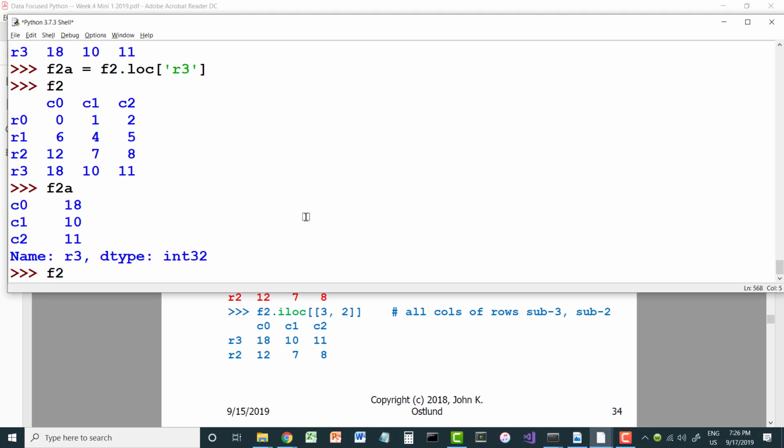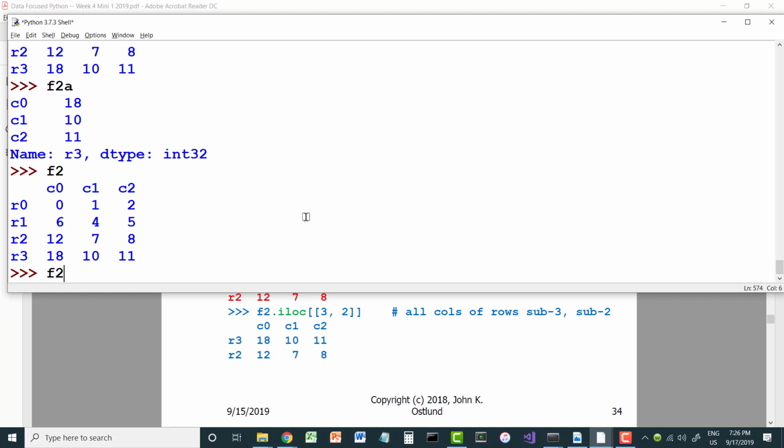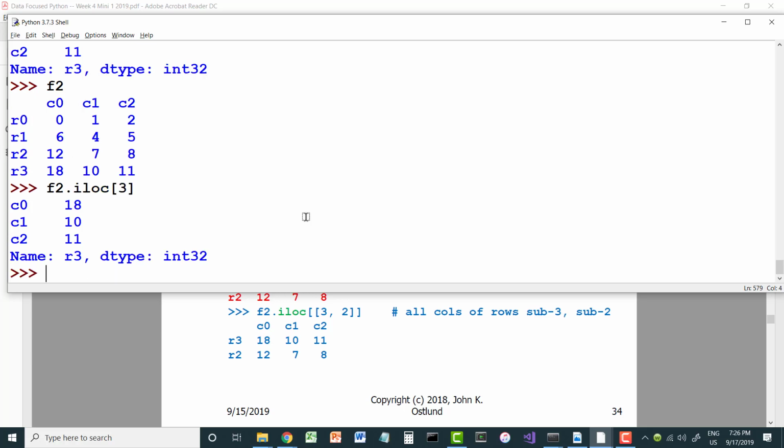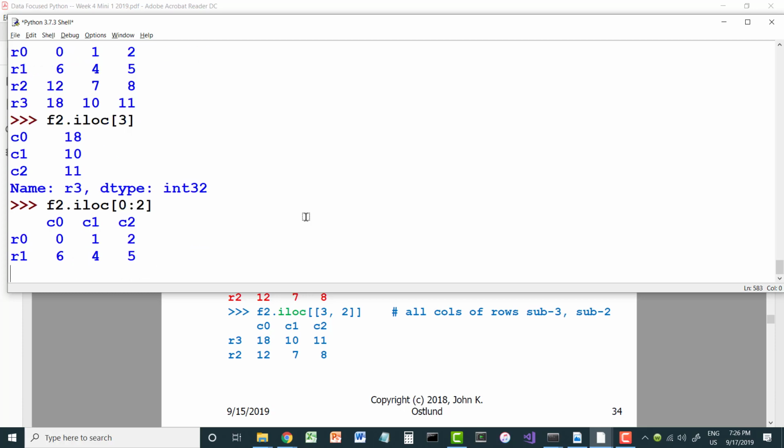All right, so here's my F2. F2.iloc sub 3 is the last row. F2.iloc sub 0 colon 2 is just the first 2 rows. F2.iloc square bracket 1 1 1 1 is a data frame that has 4 copies of row R1.